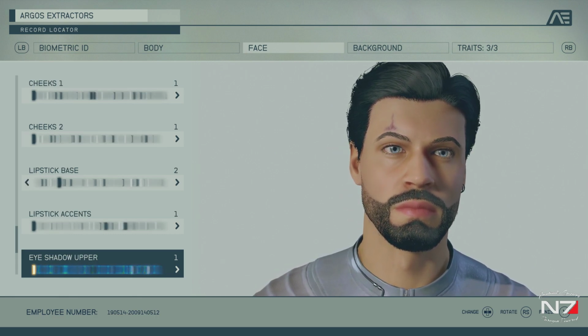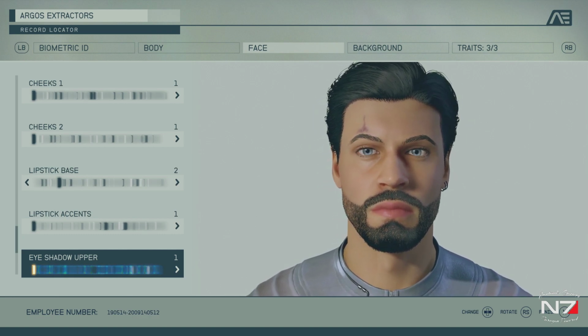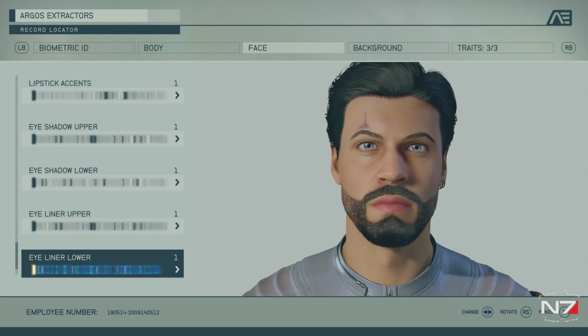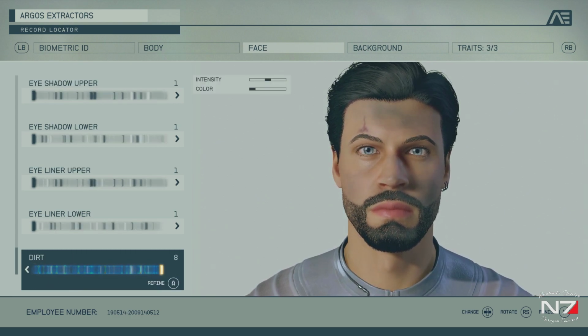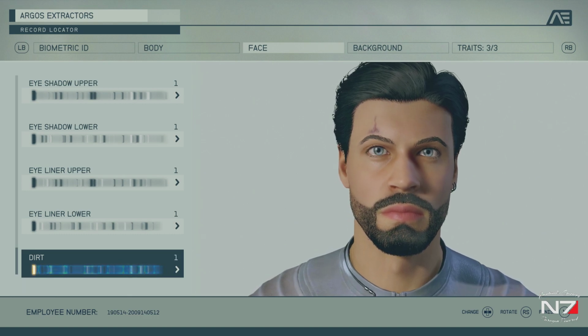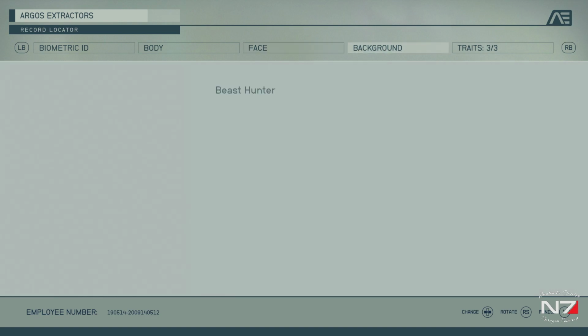It has different styles. Eyeshadow is obviously eyeshadow, but we're not going to put that on this character. And then dirt, you can put dirt on your character's face. But there you go. That's the base. Now we're going to go over to the background.